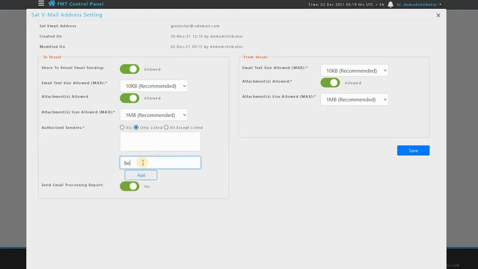Let us add emails to the list who can send messages to vessel. Click on Add button. If you select all except listed, then anyone can send messages to the vessel except listed here. Let us add emails to the list who cannot send messages to vessel. Click on Add button. By default, Send Email Processing Report is enabled. If you disable it, you will not receive an email processing report.